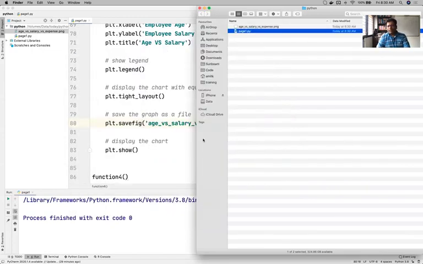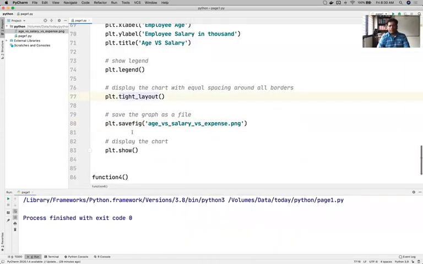Whatever chart you are using, it can be saved by using a function called savefig. Savefig stands for save figure. I hope you are getting it, and it is giving you exactly the same idea of what you are able to see here. Guys, is it working for you?